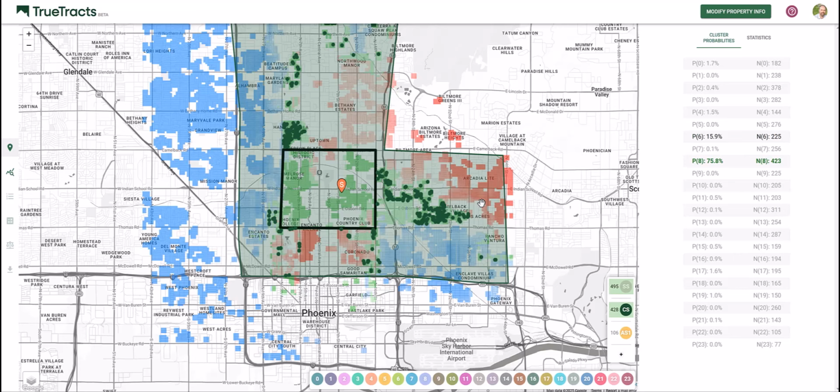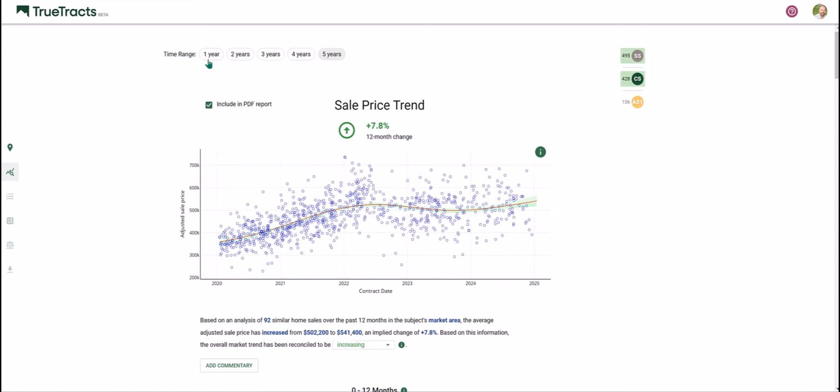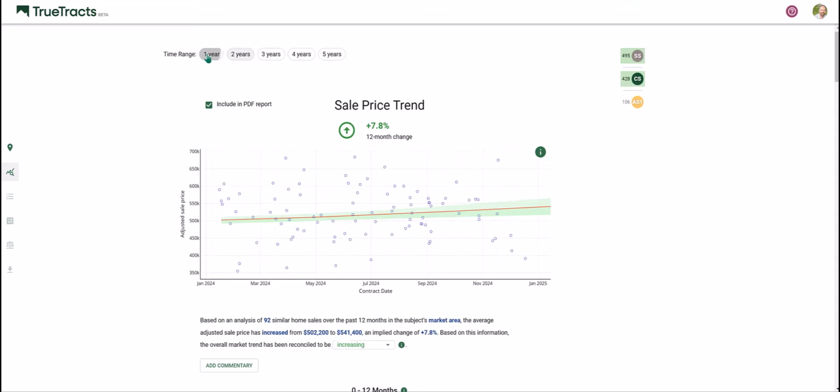Okay, so let's jump into some market analysis. Now that we've defined our market, we can come over here to the market analysis. And so you can look at the trend up here. You have the range of time that you want to look at. We can look at 5 years. We can look at shorter periods of time.